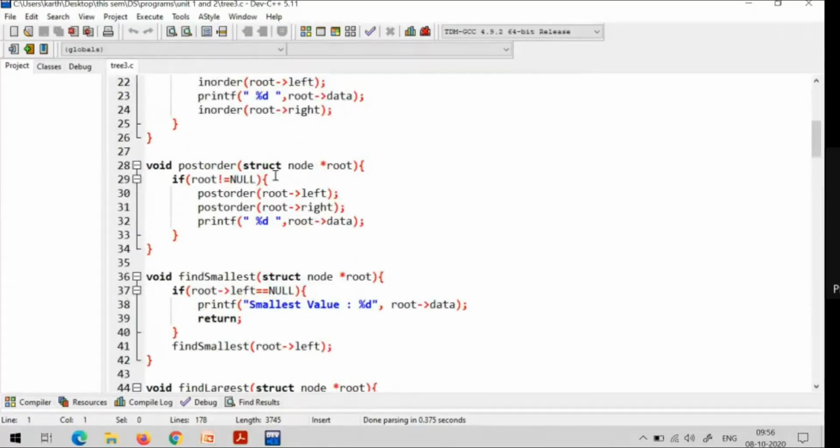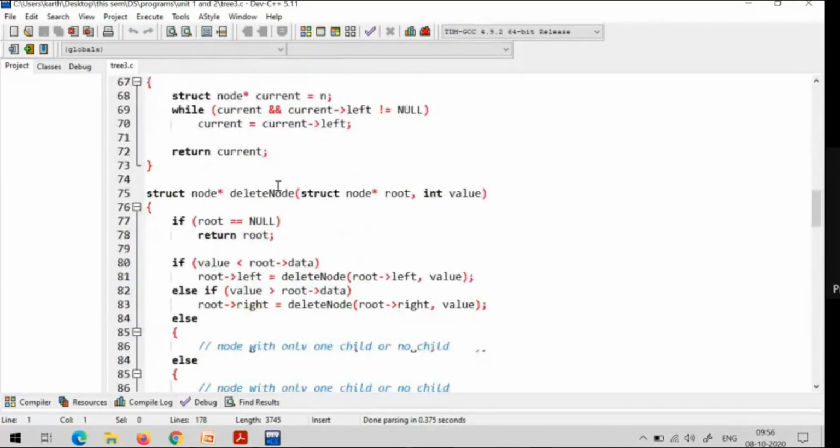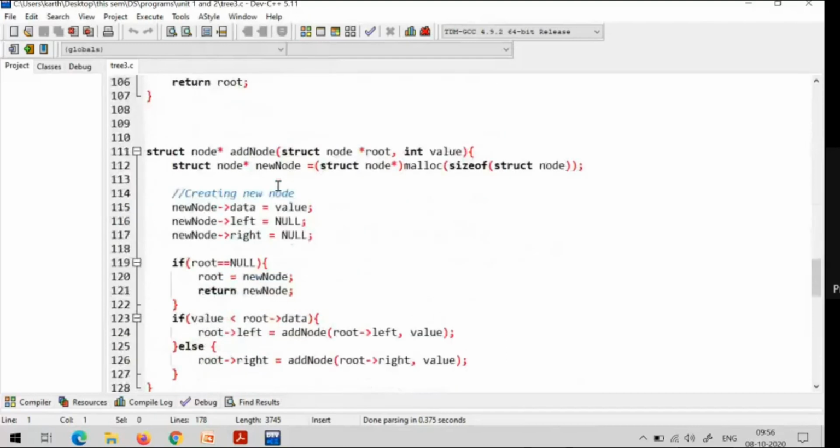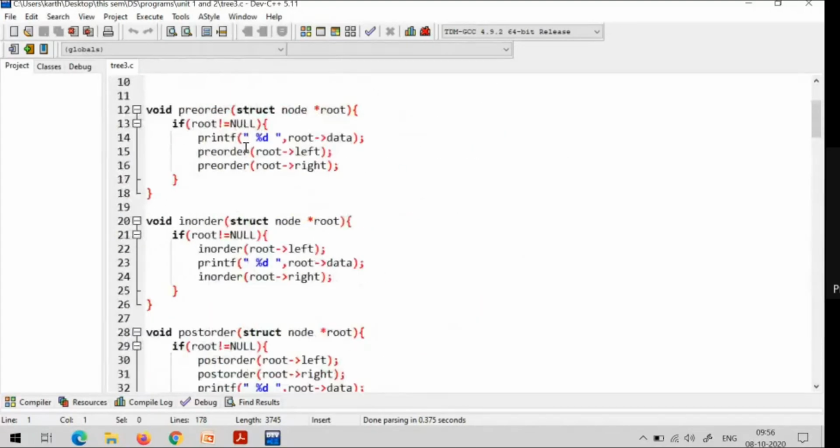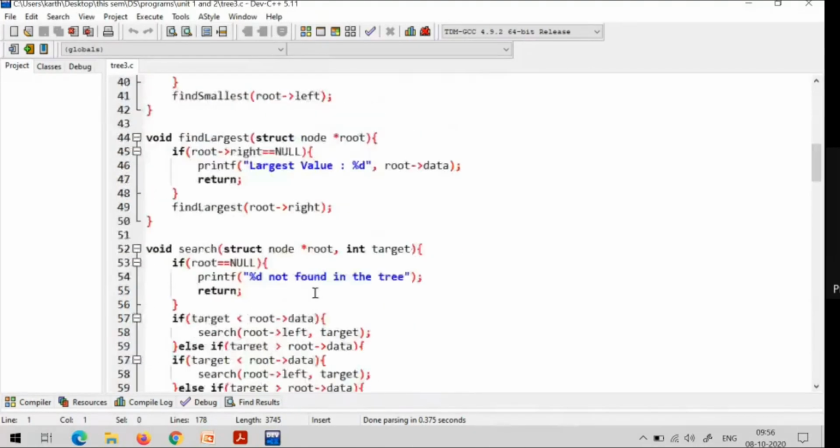In tree3.c I have included the add function and also the delete function. Two more functions I have included in tree3.c, along with the pre-order traversal, in-order traversal, post-order traversal, and also find largest, find smallest, and the search operation. Along with these six operations in tree3.c, adding and deleting operations are also included.